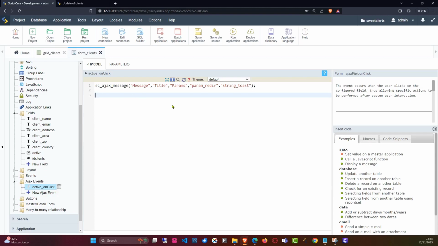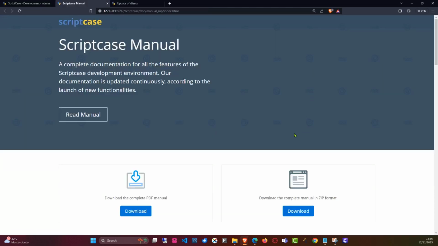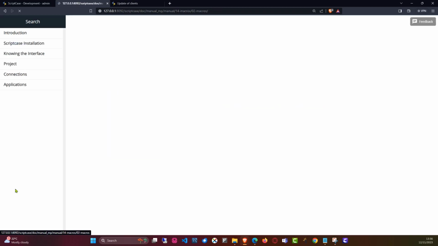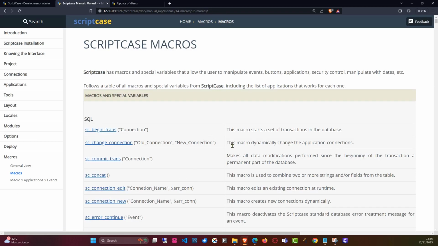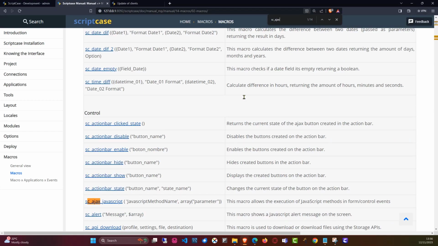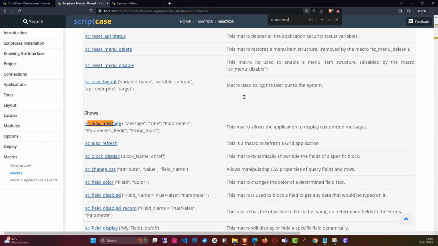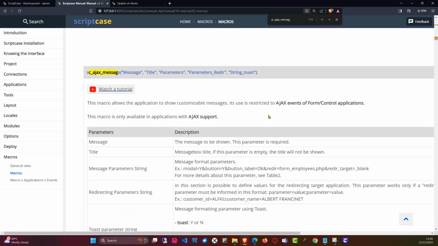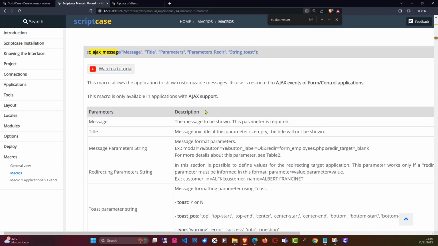And of course, we can go ahead and check that out within the help documentation, which you will find up here by clicking the help button, and come here to read the manual, go to macros, and then macros, and here we can then search for the SC underscore Ajax, and then it's also message. And there we have it. And if I click that, it will then take us to that section. And there we see that we have our format.